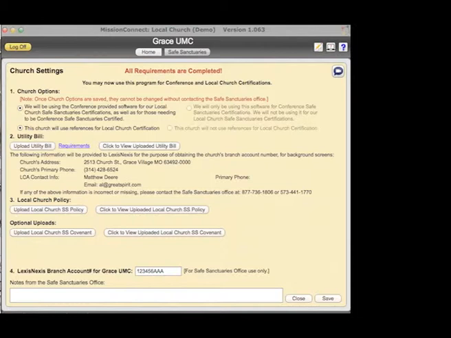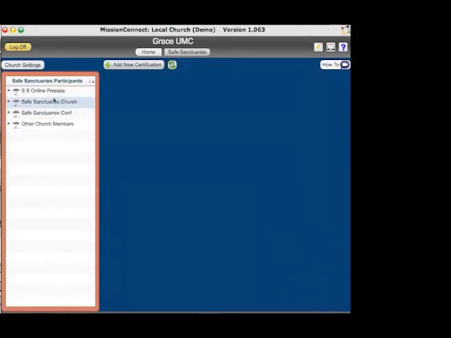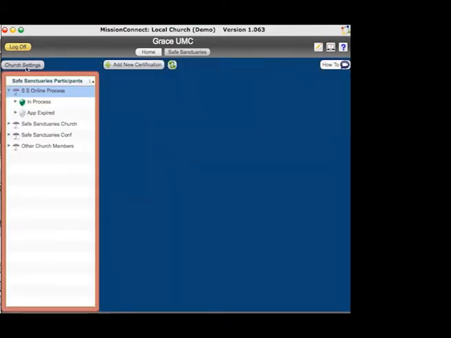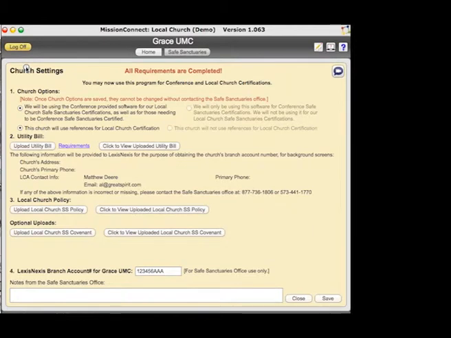So, Al, can we go into where the SS participants page is? There we go. Okay, so we noticed that the church settings button is right below the log off over here in the lower left-hand corner, a little bit over to the left, Al. The church settings, I was just showing what that page was, so you know how to get back to that. Anytime you change or revise your policy, you can go in here and upload a new version if you need to. So just so you know that's available.